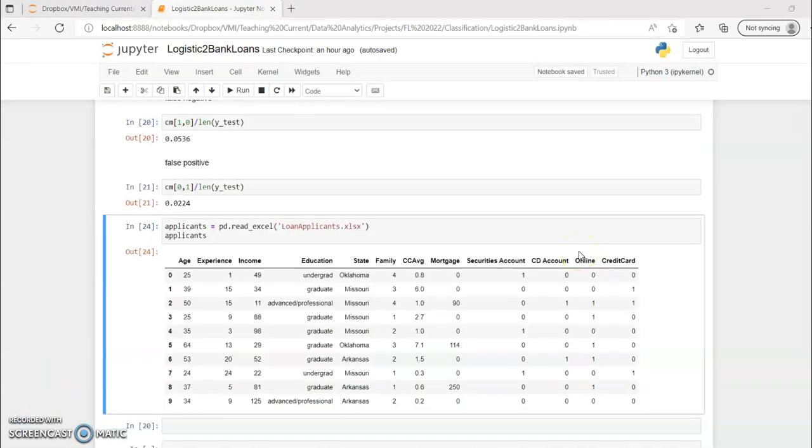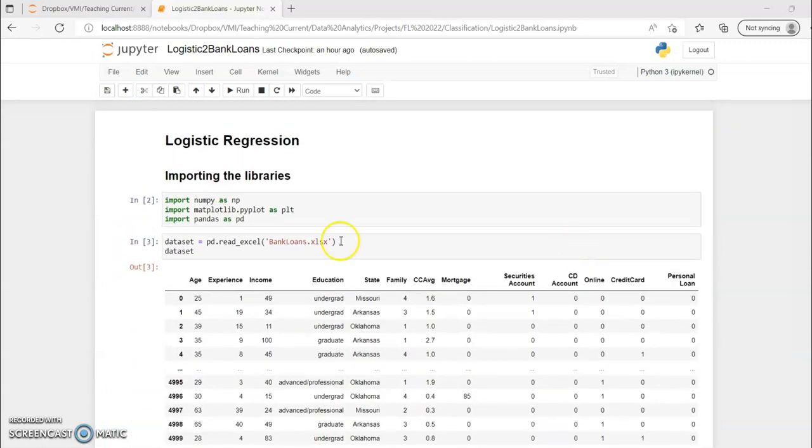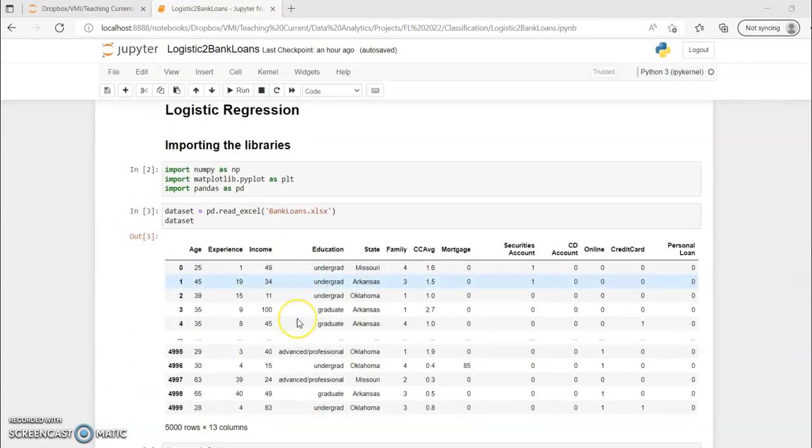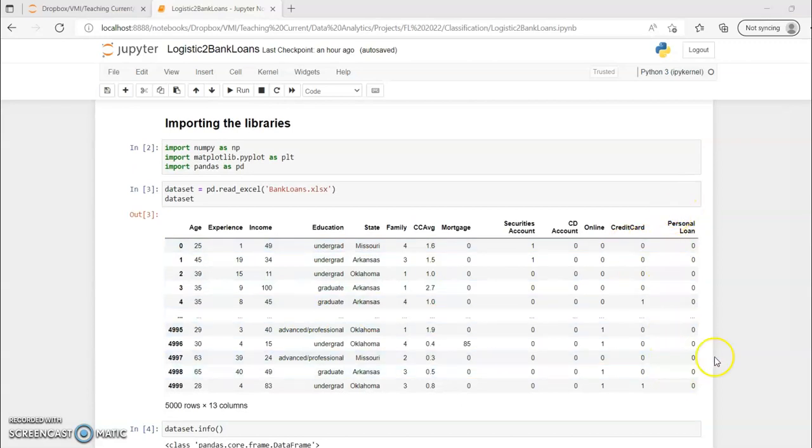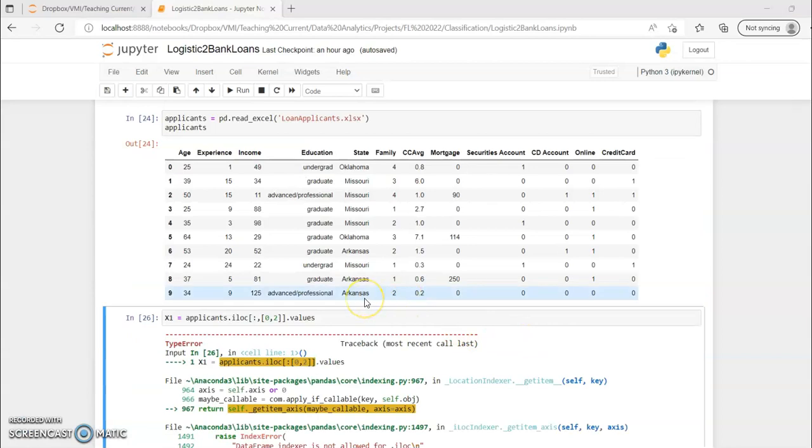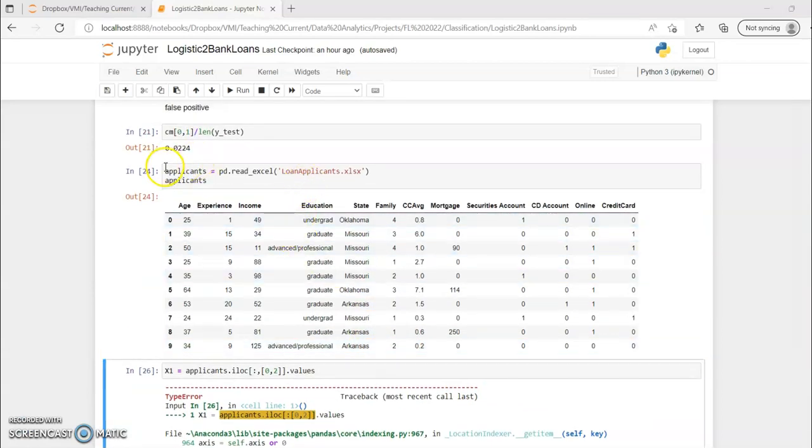So in the previous video, we created a model with two numeric variables and one dummy variable. It was created from the bank loans data set. And the purpose of that model was to predict the variable called personal loan. So now what we want to do is use this data set called loan applicants, and this has been imported here into Python. It was from an Excel file called loan applicants, and it's got 10 new applicants for these loans, and we're going to try to predict whether they would take out the personal loan.